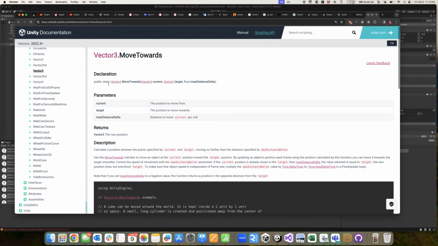So here's the function. It's called MoveTowards. It's going to return a Vector3. It's going to take in a Vector3 as a parameter, and that is the current location. So the Vector3 current, if we want our player 1 to move towards our destination, the current location would be player 1's position. Vector3 target would be the position of our destination.